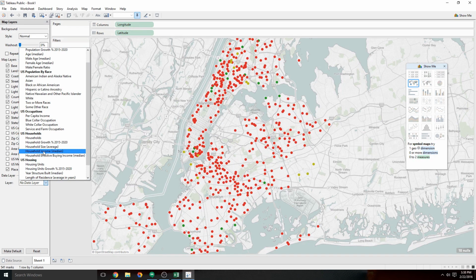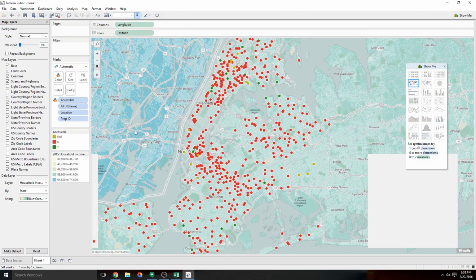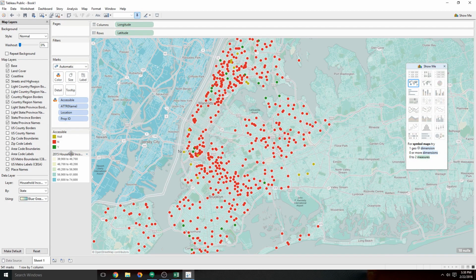So if we click on this data layer, we'll notice that we have another list here. This is a, what's that called? A legend. There we go. This is a second legend, the first legend being the accessibility options.